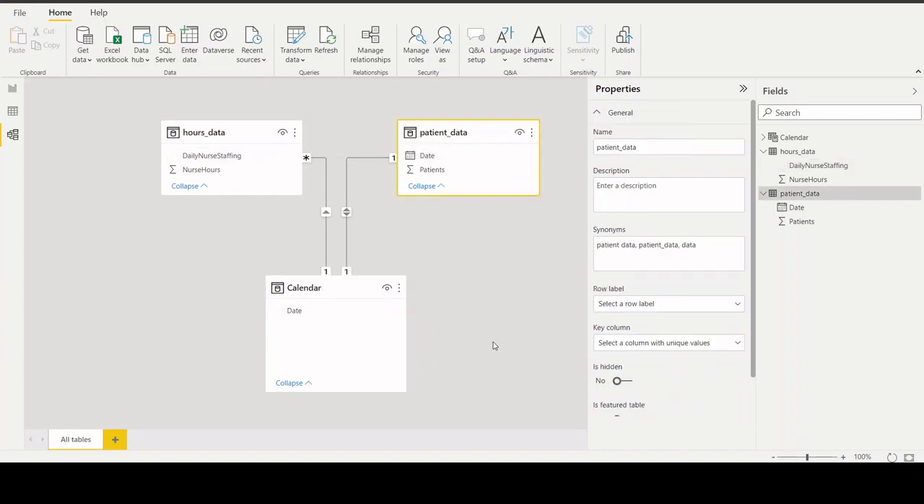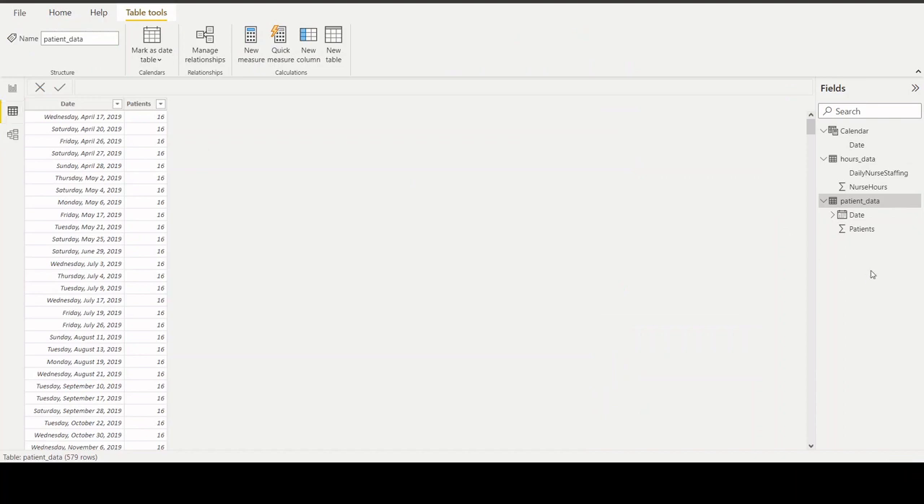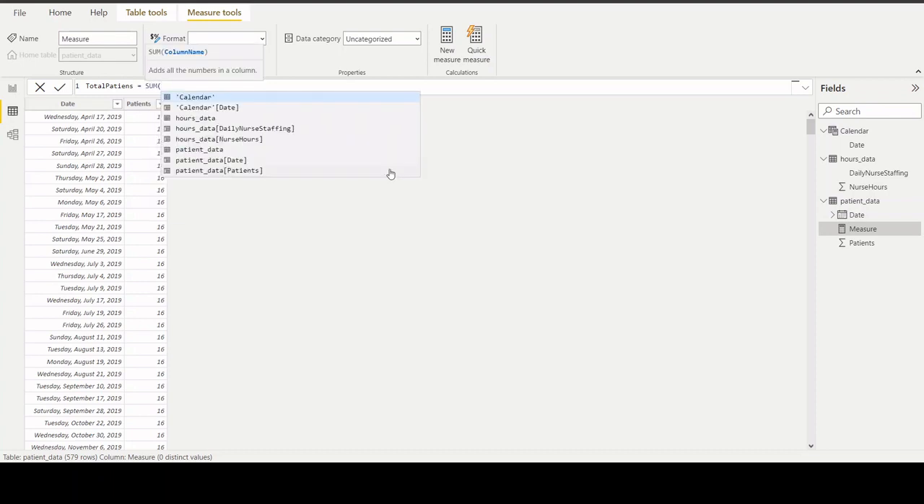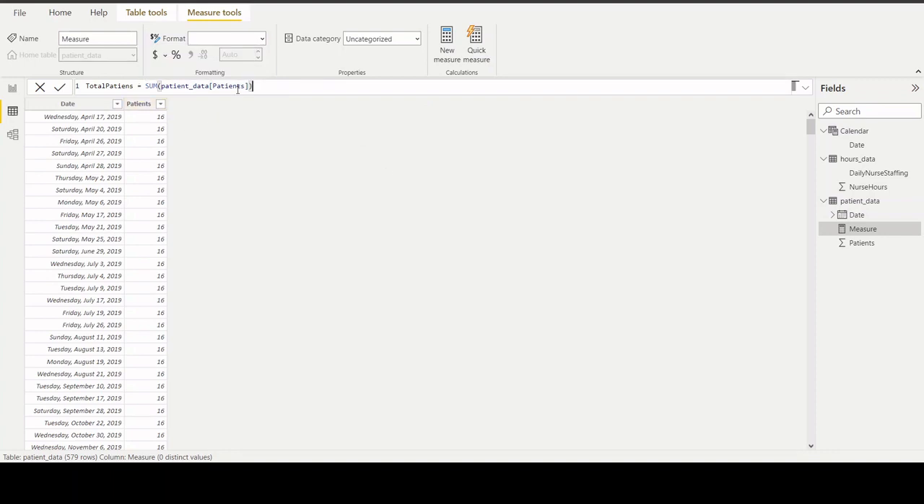Okay, before we start building our report, we have to create a few DAX measures. Let's go into the data view. Let's create a first measure that is the total patients for a given day. So let's right click anywhere in the patient data area and click new measure. And I'm going to name this total patients. And it's simply going to be the sum of our patients from that table. Let's click OK here.